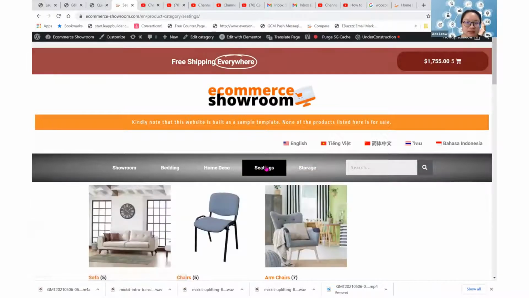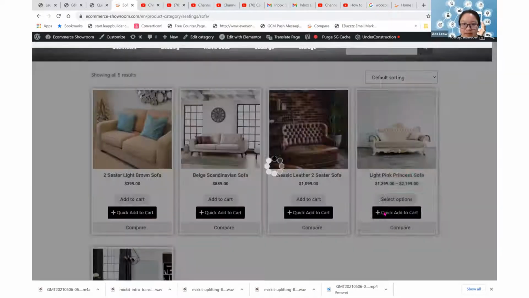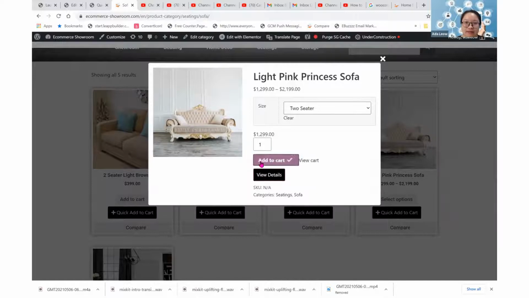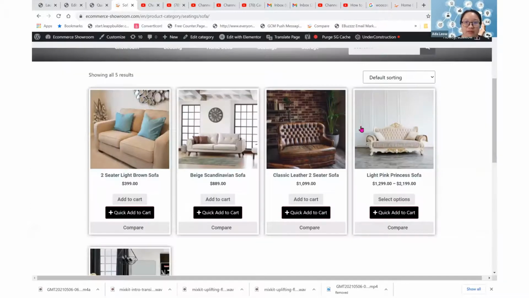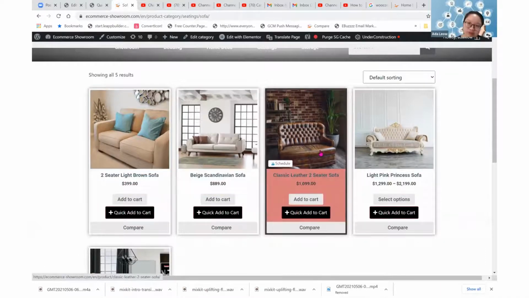settings under so far. Okay, say quick add to cart. You click on this, and then you may choose from here, and then you can add to cart. Okay, and then you can close, and you may continue to browse the other products.